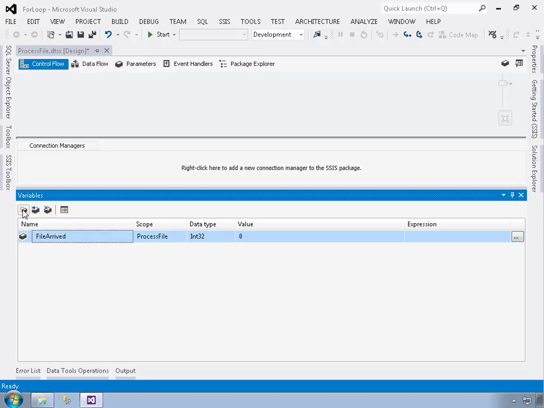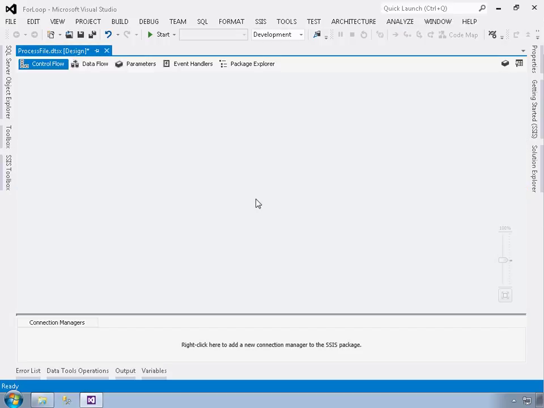All right, I'm going to hit enter, and I'm going to leave the other defaults. Scope is process file, which is this package. Data type is int32, and the default value is 0. Okay, I'm going to move that out of the way because we're done defining that, but we can always get back to it right there if we need to.